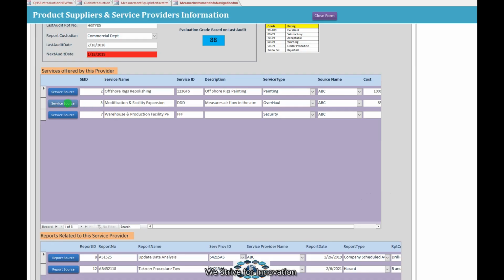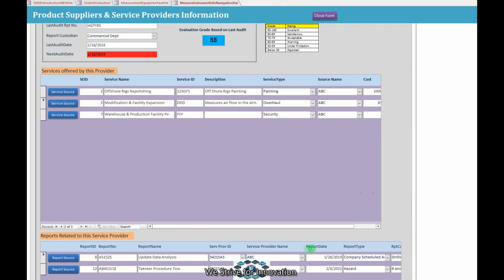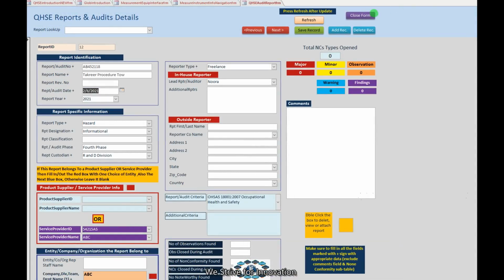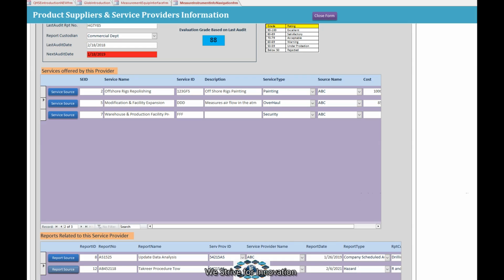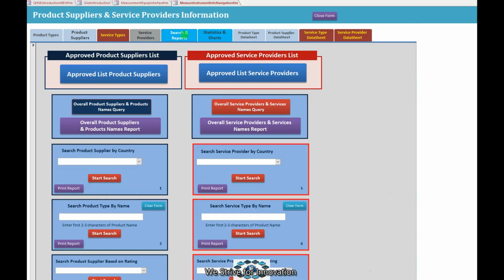If you want to see what kind of service he's providing, it's right away here. Okay, and if you want to see a report, same thing. You just go like this, and it takes you to the report related to that particular supplier. Okay, now you go search a report. You want to go to the approved list for product supplier. This is related to all the product suppliers. This is all related to service providers, and all these are queries you can choose from.